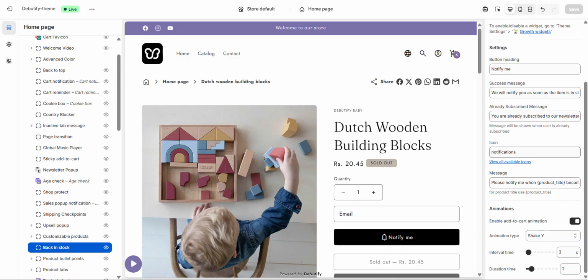Icon. Select your preferred icon to display with the notification button. Example, notifications. Message. Customize your message. Example, please notify me when product title becomes available.